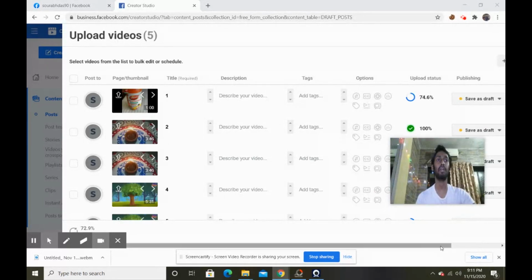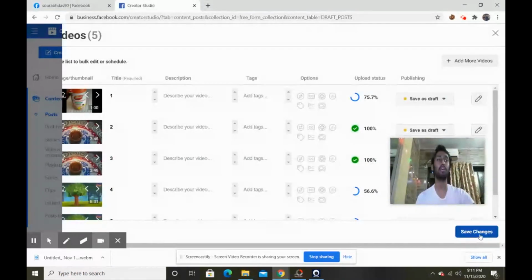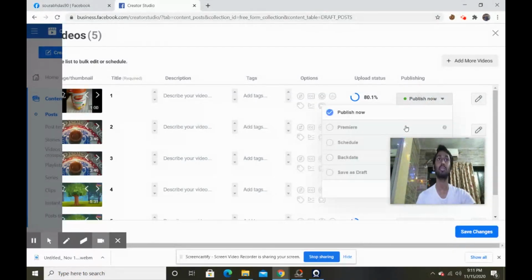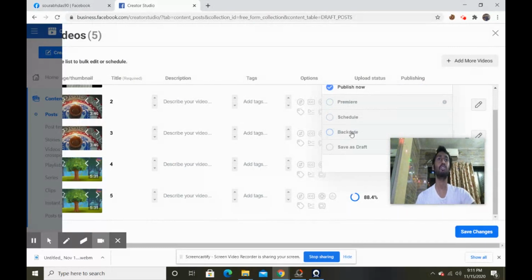So yeah, once it gets done, here on the right-hand side you will get save changes. In case you want to publish, then you can simply click on this publish. If you want to keep this video on schedule mode, you can do that as well. And you get multiple options, which you see when you upload a video one at a time.